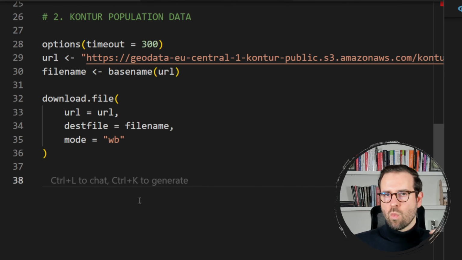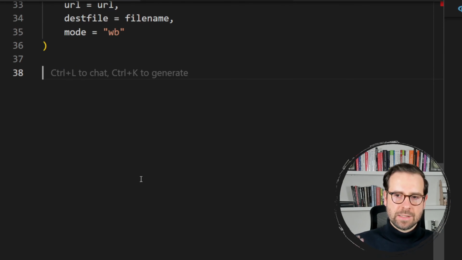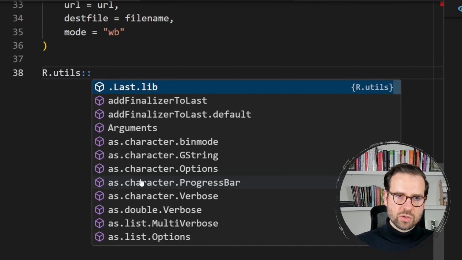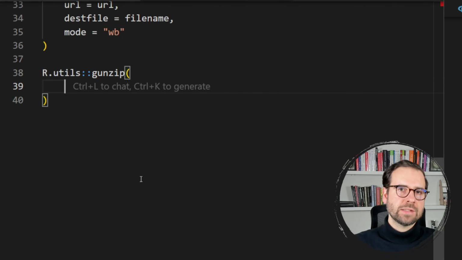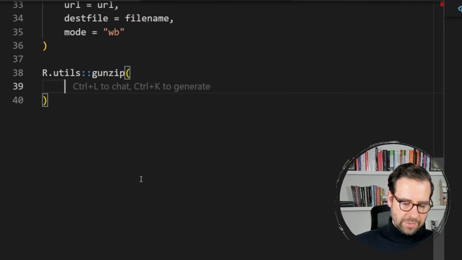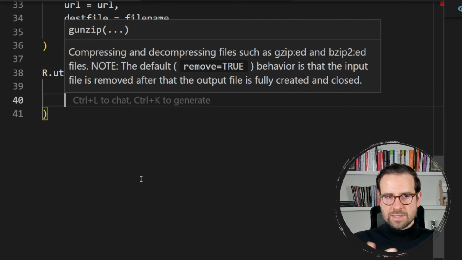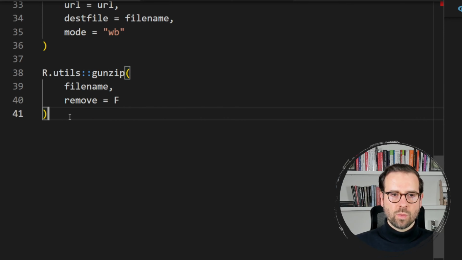All right. Once you download this file to your local drive, we need to unzip it. And as I said before, for that, we need to use our utils package. This one has a function called gunzip, which is used for extracting exactly GZ files that we have currently. So basically, we're going to pass here the file name. So this is what needs to be extracted. And finally, we're not going to remove the original file once we extract.